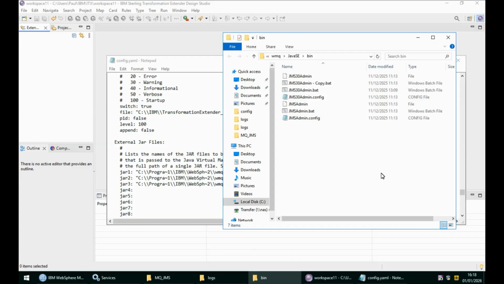I want to make you aware of some changes that are required when moving to ITX 11.02. The same map without any changes should run, but there are some configuration changes required in the background. Now the JMS adapter has moved on. It no longer conforms to the JMS 2.0 specification and now uses JMS 3.0. So the bindings we created with the JMS admin program are no longer any good.